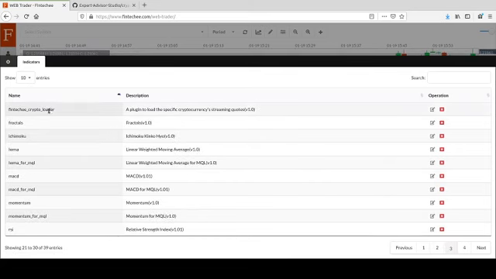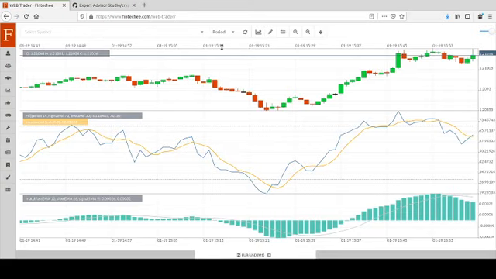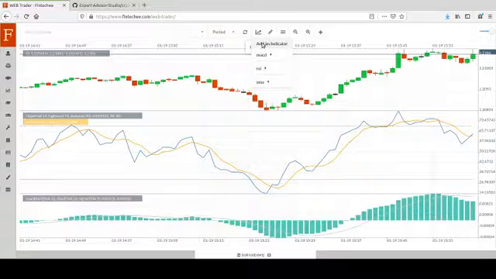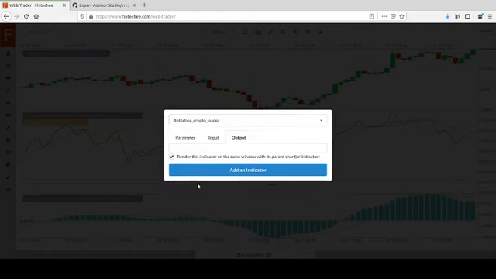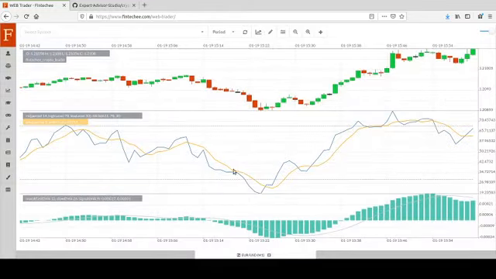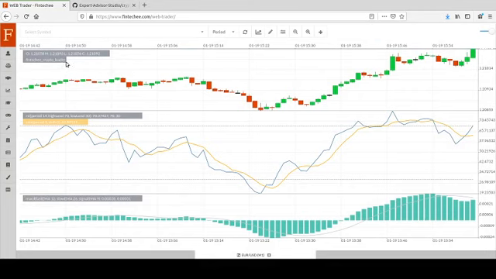You can check the new custom indicator in the indicators list. You can see it's there. And after that, we can run it. Just add an indicator, find it in the list, and click the add an indicator button. Now it's loaded and added to the chart.